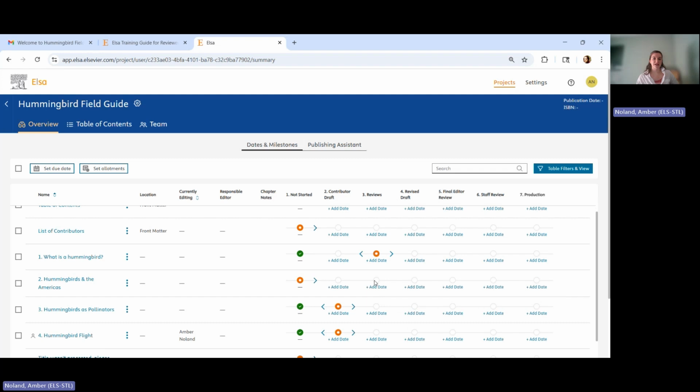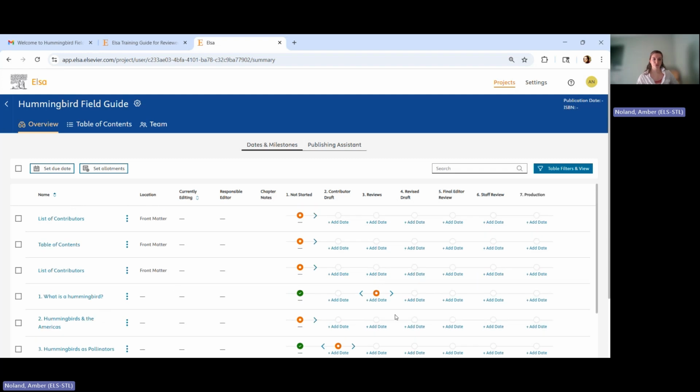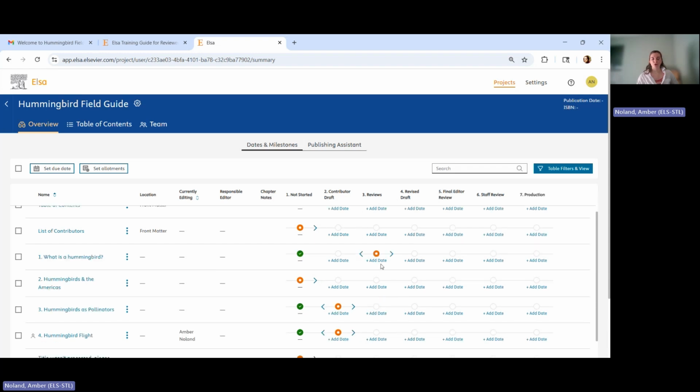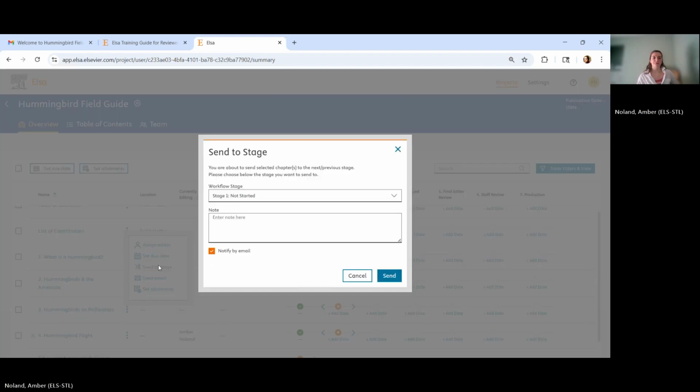For the reviewer to access it, the chapter will need to be moved to this stage in the workflow. You'll see this chapter 1 is in review stage, and so the reviewer will be able to pick it up immediately. I'll go ahead and move this chapter, Hummingbirds as Pollinators, to review stage so that the reviewer can access it.